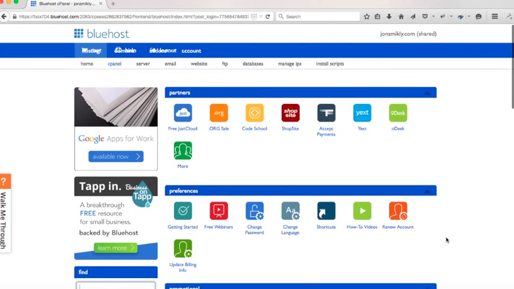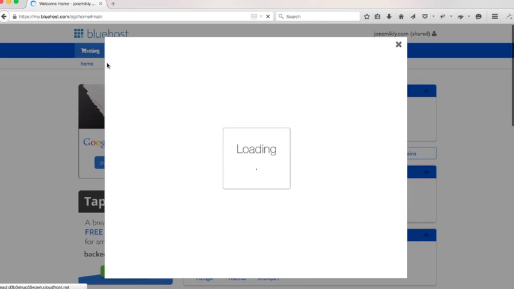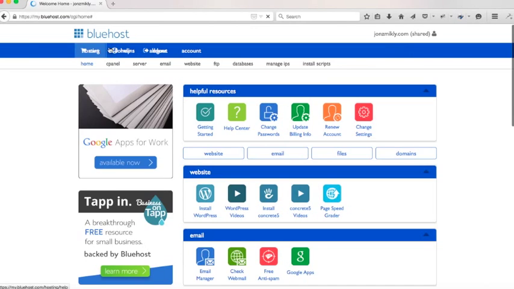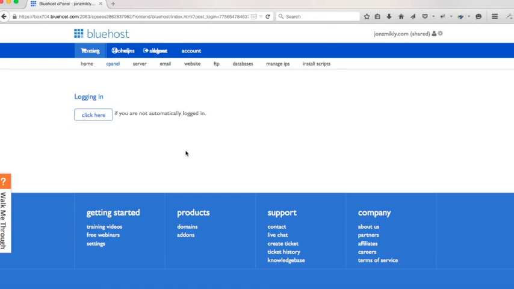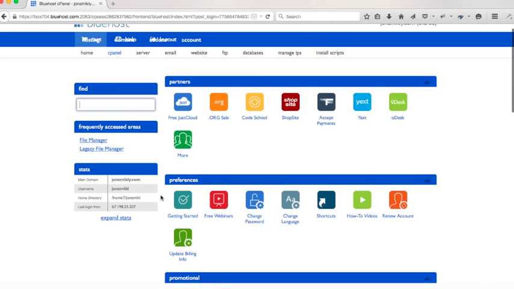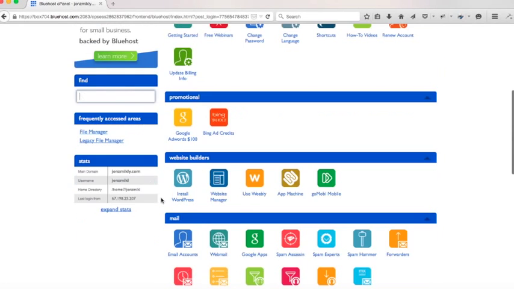So the first thing you're going to do is log into Bluehost. Make sure you're clicked on the home page and then click on the cPanel. If you're not there, make sure that it says cPanel right here. Then you're going to scroll down about halfway through the page, and you're going to see the WordPress icon pop up. So go down here, and here we are at Website Builders, Install WordPress. So I'm going to go ahead and click on that.